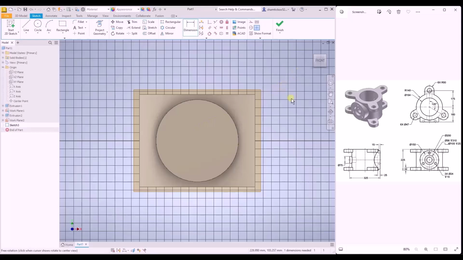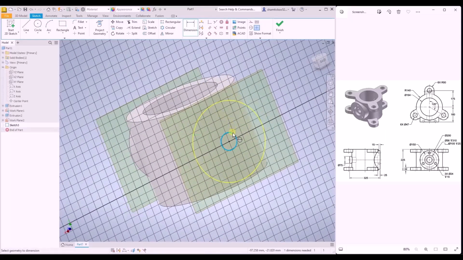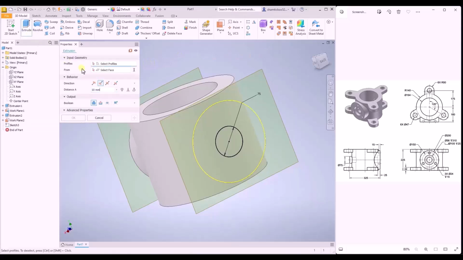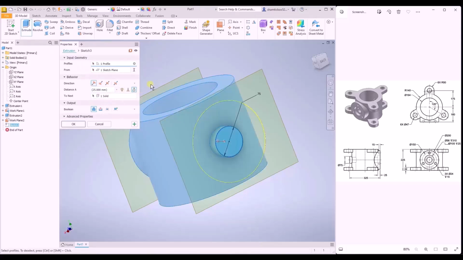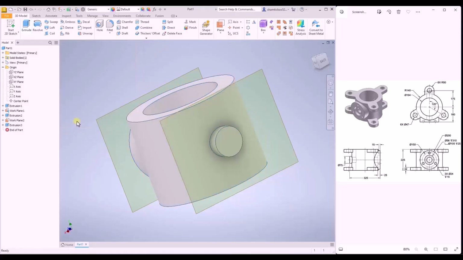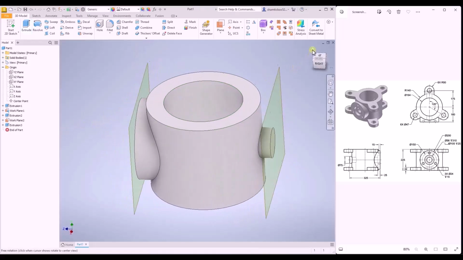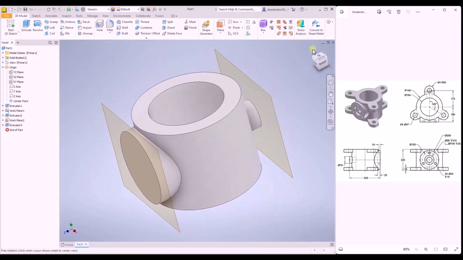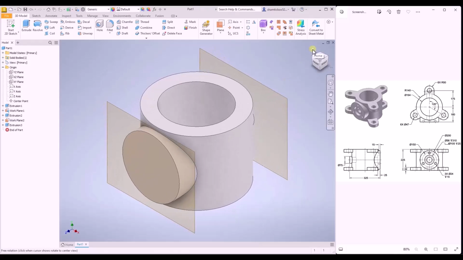You can rotate the view and add dimension to the sketch, 75, and exit the sketching environment and invoke the extrude tool. Then extrude the sketch using the to next option from the behavior node. Now choose the OK button. So this is the model. After creating the second joint feature, choose the home button to orient the model.